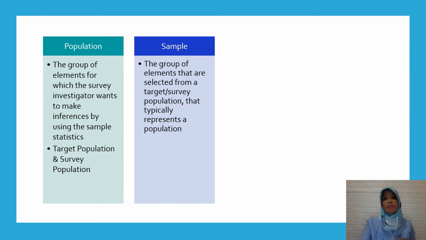Okay, so next is the sample itself. Sample is basically the group of elements that are selected from a target or survey population that typically represents the population. So we are selecting a smaller group, because for sure we cannot collect data from all 270 million Indonesian people. So we would want to select smaller groups, maybe not 270 million, but perhaps only 1 million, something like that. But we want our sample to represent at least some of the characteristics of the population.